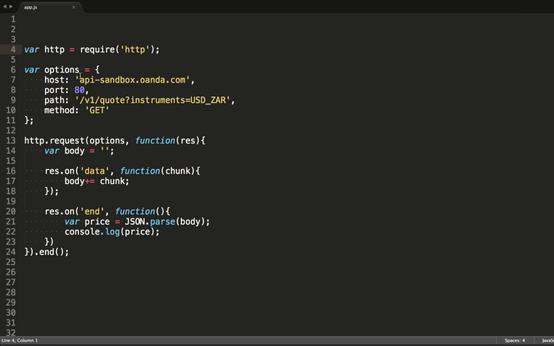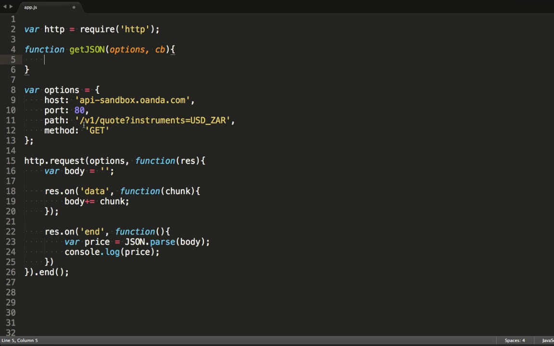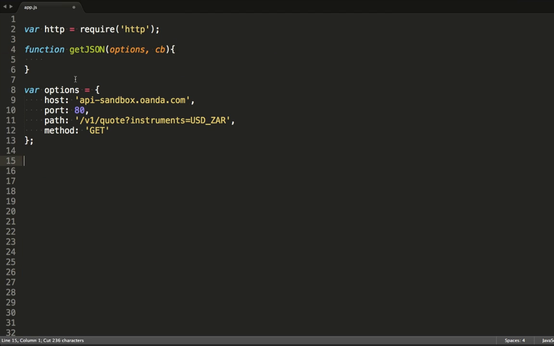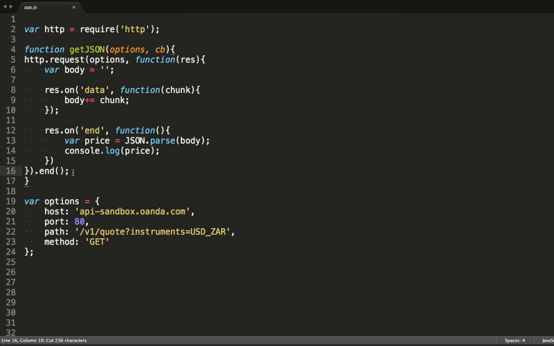So that's all good and well, but let's refactor this to make it a bit more generic. We create a function called getJSON, which has two parameters: options for the request and a callback function. We just move this code into the function.